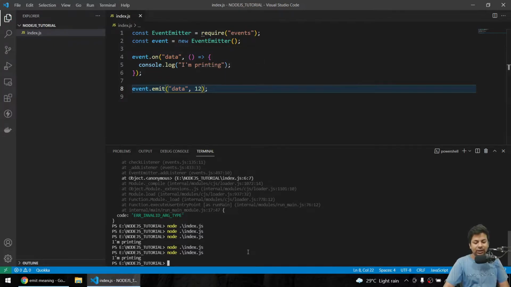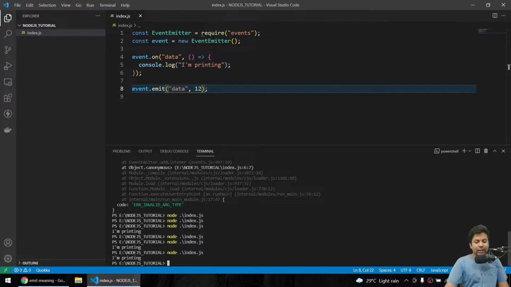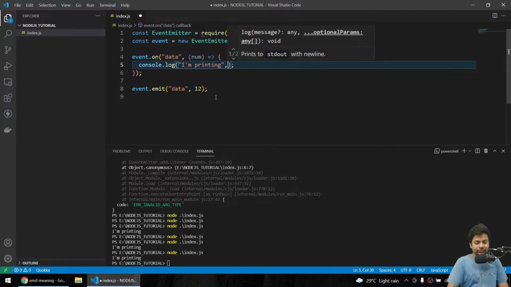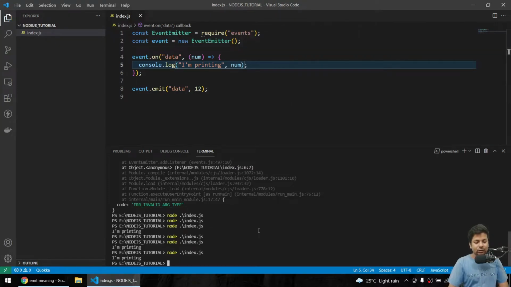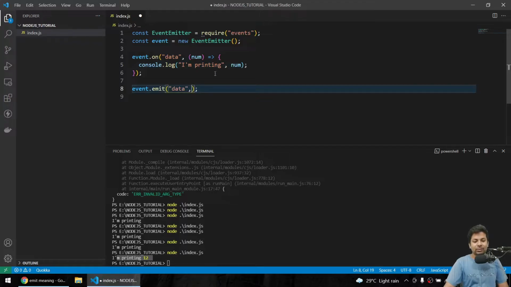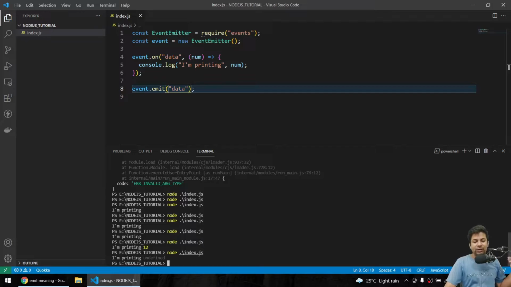I'll save it. Again I run it. I'm printing, but where am I receiving it? To receive this, I'll give a param in this callback. I'll say number, and here I'll just print the number. See, I'm printing 12. But suppose I'm not giving 12, but the param is receiving, so it will be undefined. See, undefined, so it's not a problem. You can just say if number is there.